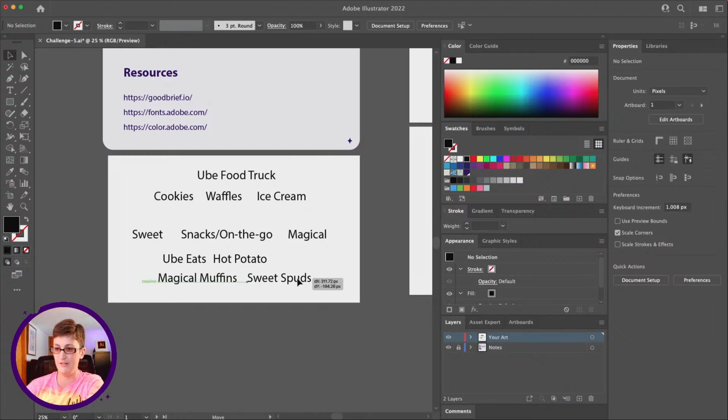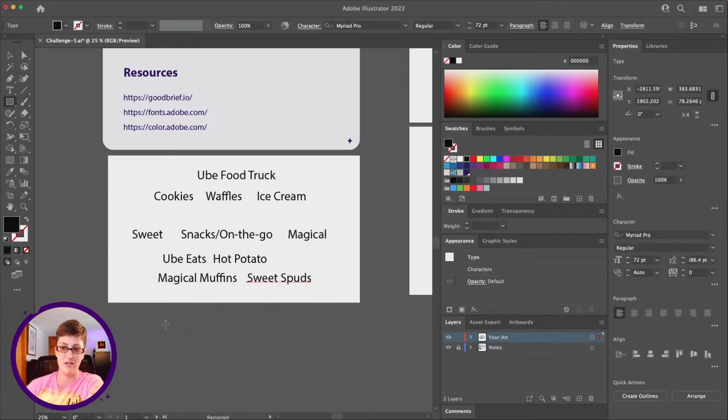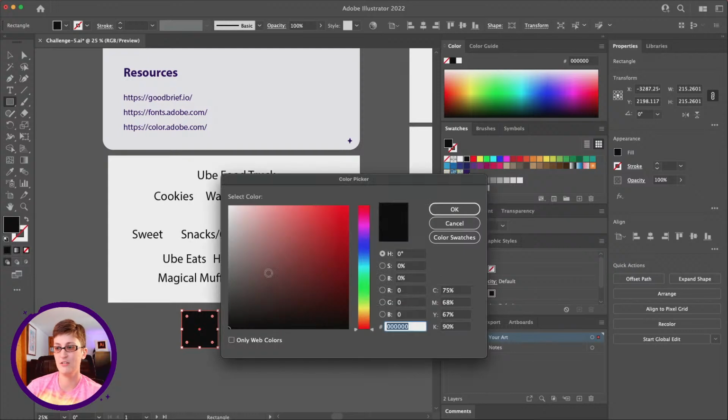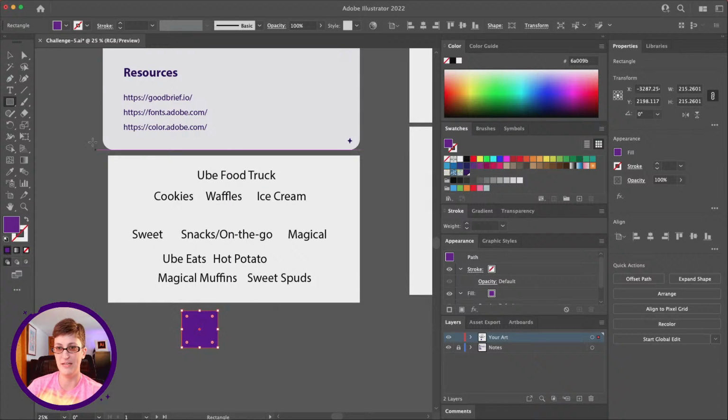All right, so we've got a whole bunch of ideas here. Let's pull out some colors. It can be messy. It's fine. This is just us brainstorming, right? So I'm going to click and drag, holding down Shift to make a rectangle. Then I'm going to double click to go into the color picker, and pick a nice purple, something like a deep purple. Kind of reminds me of what the ube looks like.